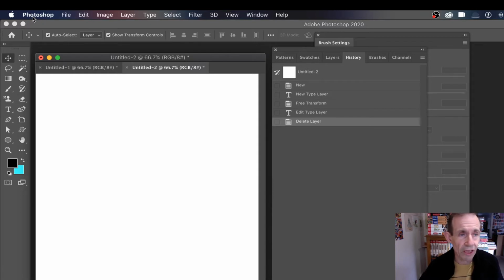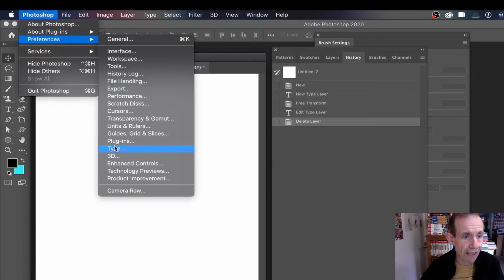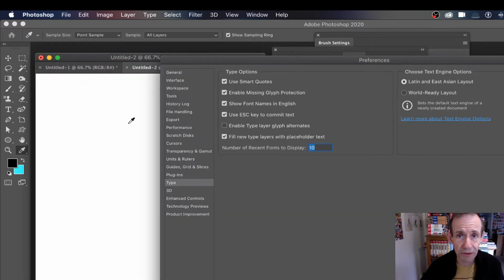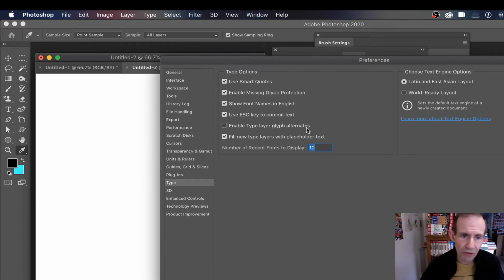This is a slight aside. Go to Photoshop preferences and type, because while I've been running through this tutorial before actually getting to it, this is a feature that really bugs me: Enable Type Layer Glyph Alternates. Now this pops up at inopportune times most of the time, and unfortunately it means you can never seem to type characters when you want to in a tutorial. So I've just disabled that. You might want that as well, but I thought I'd quickly show you that feature.